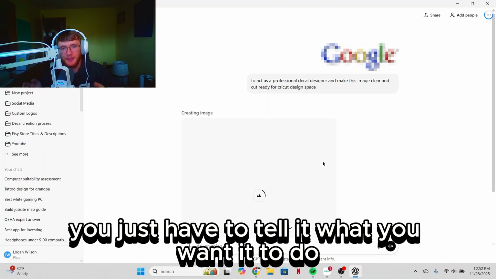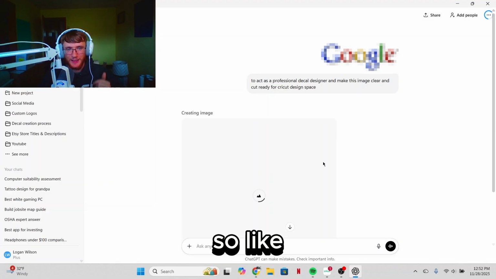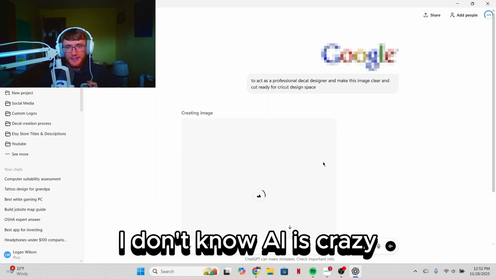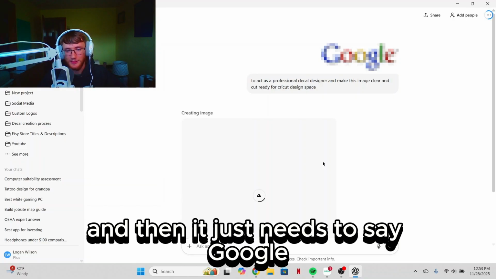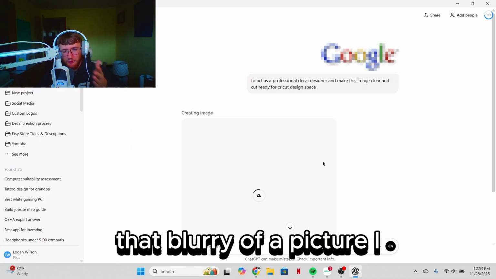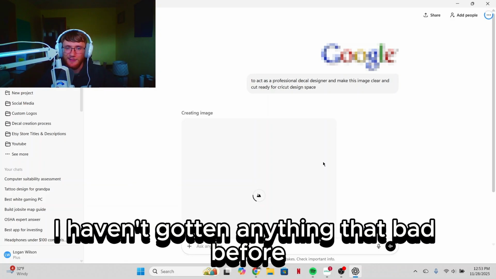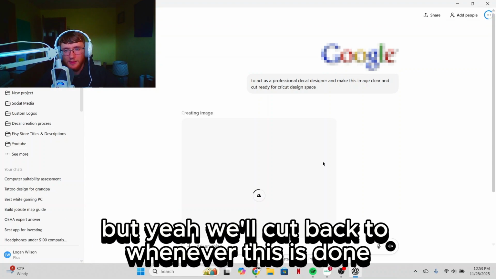You just have to tell it what you want it to do, and it'll spit out what you need. AI is crazy, and it'll probably recognize that that's the Google logo, and then it just needs to say Google. I have yet to try it with that blurry of a picture. I haven't gotten anything that bad before. But yeah, we'll cut back to whenever this is done.